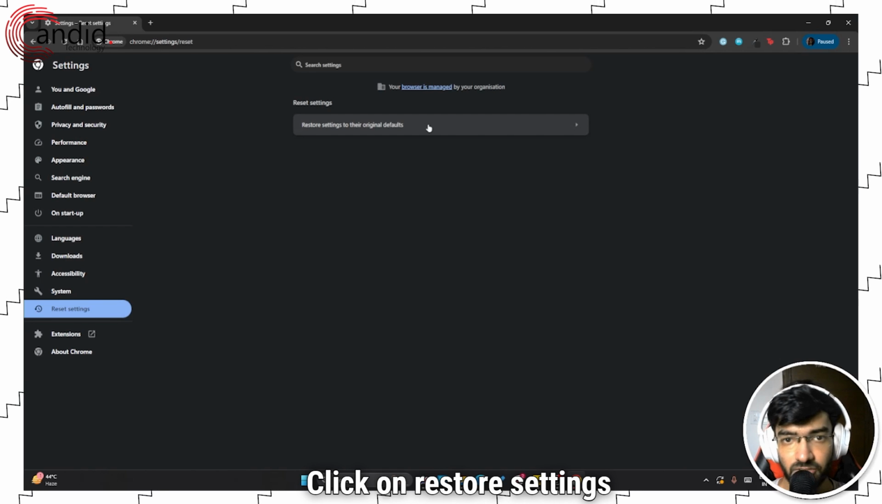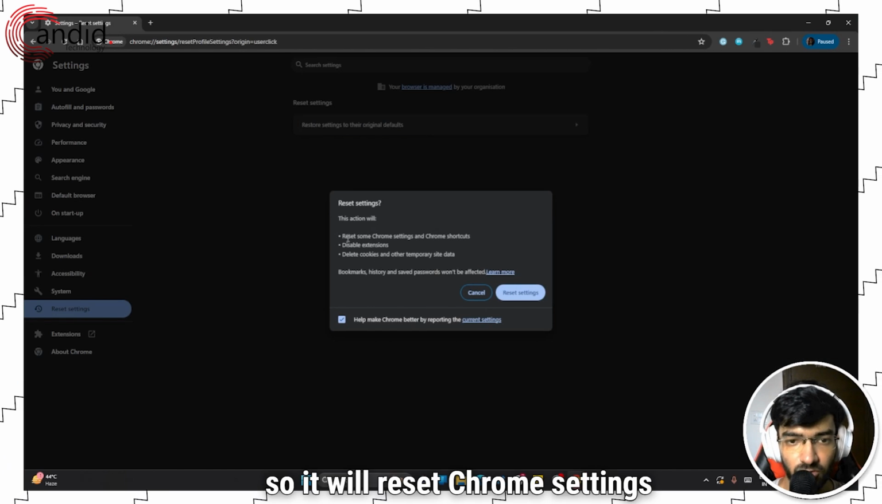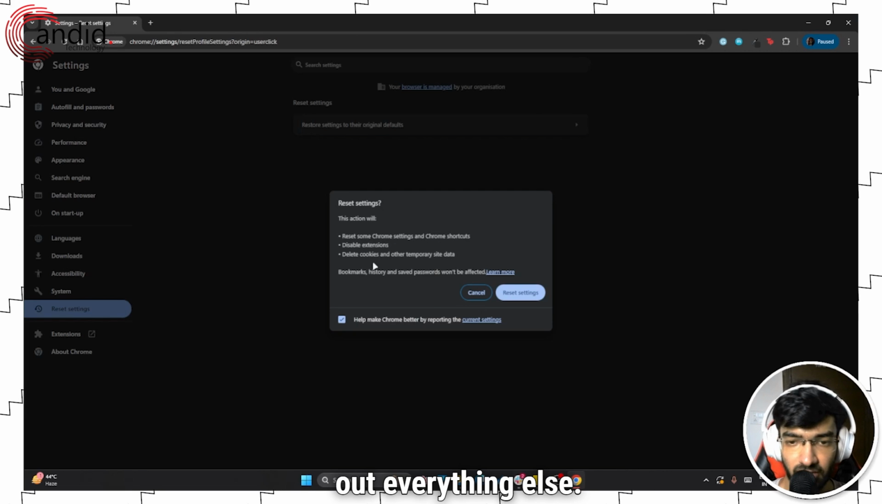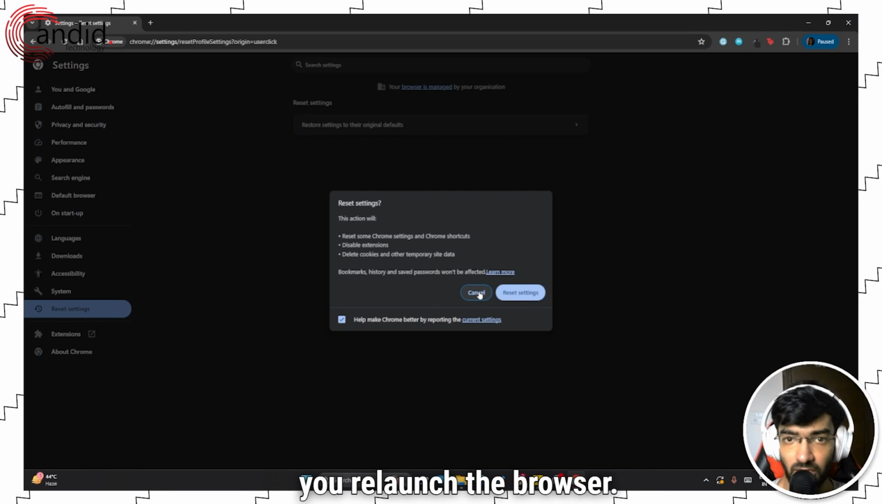Click on Restore Settings to their original defaults. This will give you a warning prompt, so it will reset Chrome settings and shortcuts, disable extensions, and wipe out everything else. Just click on Reset Settings, and you'll be good to go when you relaunch the browser.